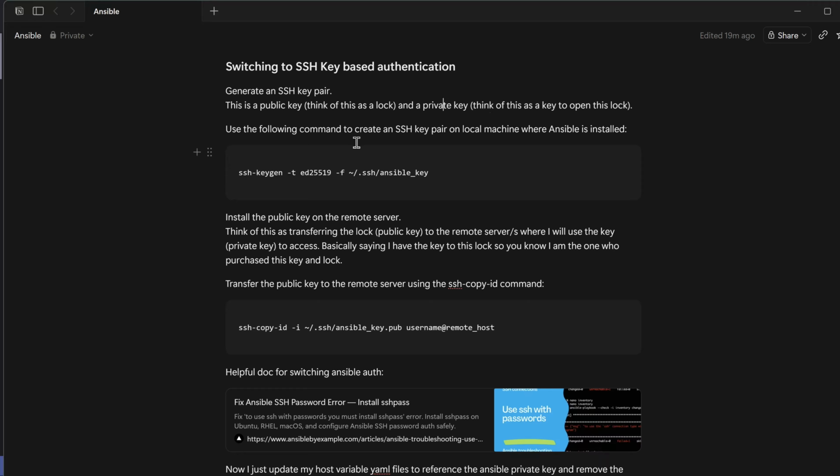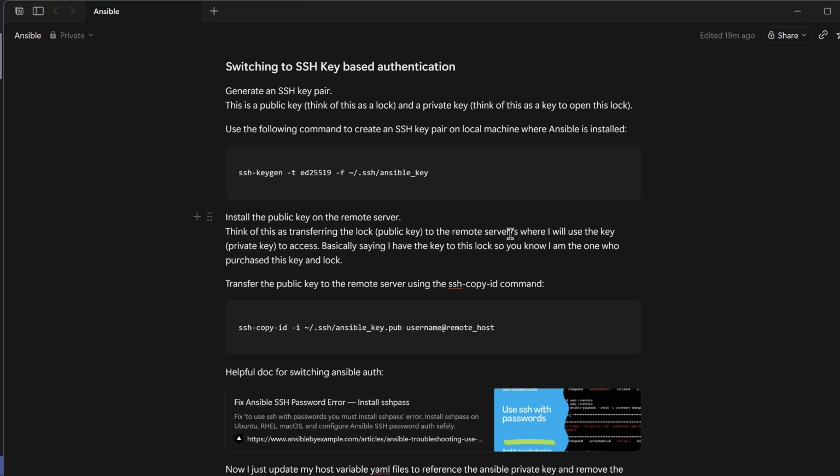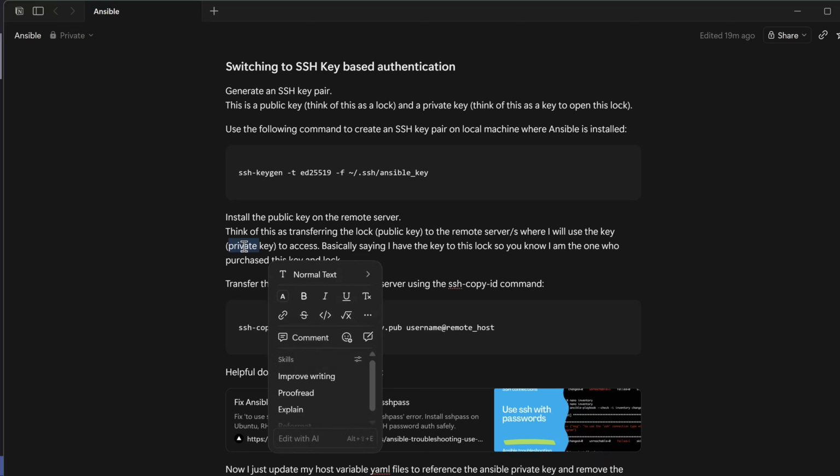Basically, I generated this on my local machine that I'm using currently, and then on my actual server, I just copied over the public key. So the way I like to think about it is I transfer the lock, the public key, or copy it, to the remote server or servers, because I had two in this case, where I would use the key, the private key, to access.